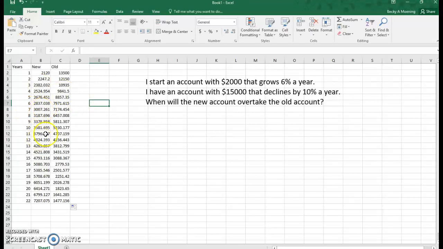So I can look down and say, okay, it's not there. No, no, no. Here it is. After 13 years, the new account. So the answer is 13 years is when the new account will overtake the value of the old account. And that's an example of how we can use exponential growth and decay in Excel.